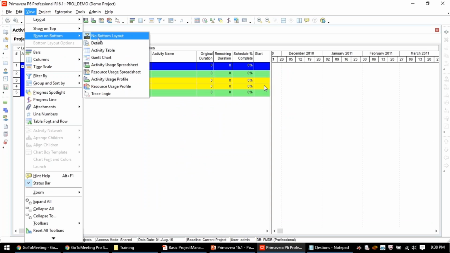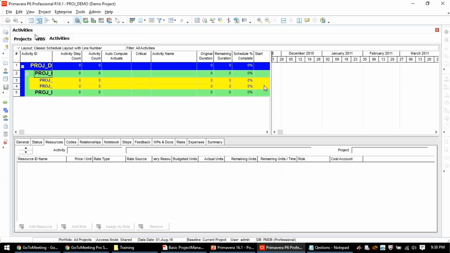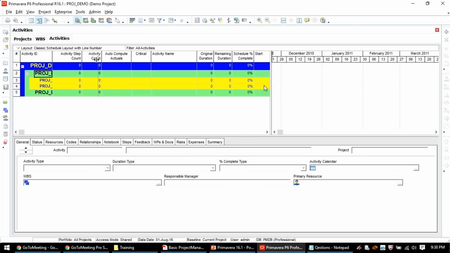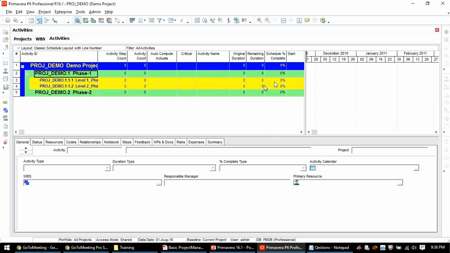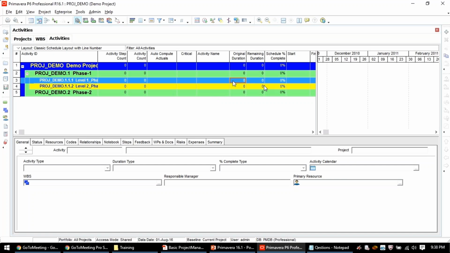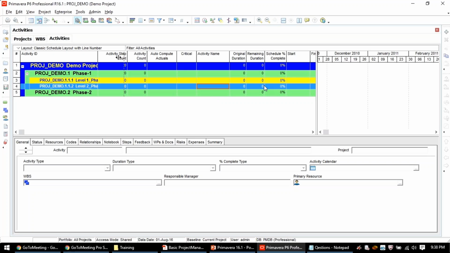Now, if you see this, you zoom it, and there are so many details visible, and everybody is thinking, there are so many things here. Where do I go? What do I do? Don't worry about anything. Now, what we have created in WBS, go to the WBS tab.